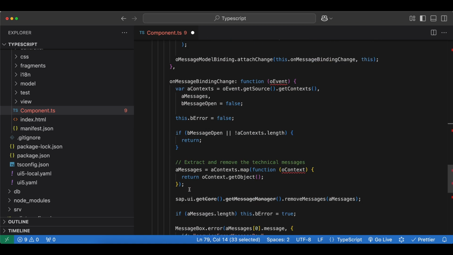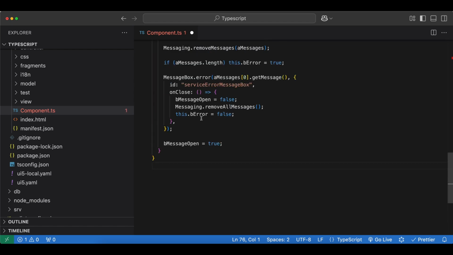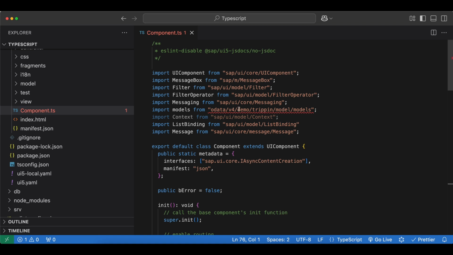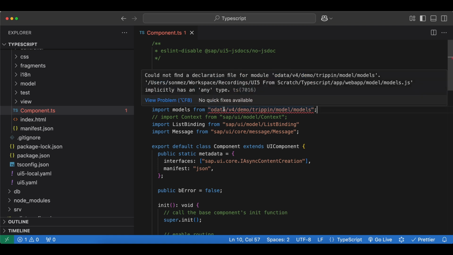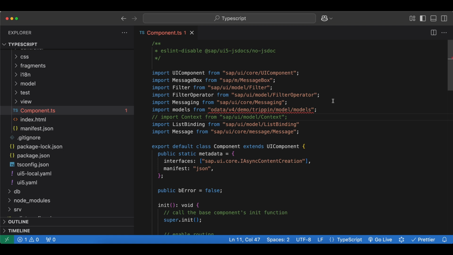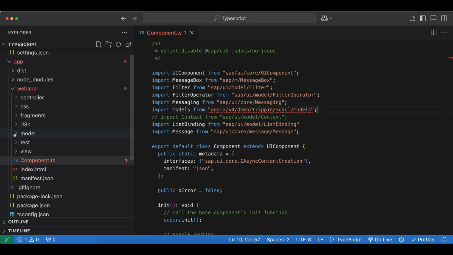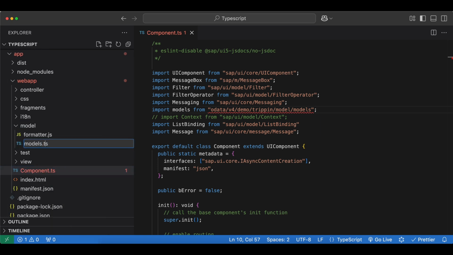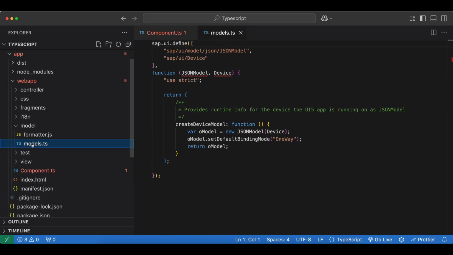And finally, let's get rid of all the old code. Save. And now we have only one error left. Let me also comment this part out for the alternate solution. And this error here, if we check what this is about, let's see, it says cannot find the declaration file for module models, so it has type any, and we can fix that by simply converting our models.js file to TypeScript as well. So let's find that file here and rename to models.ts, and let's open it.